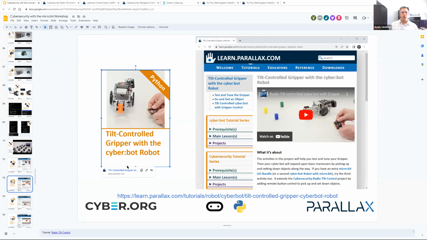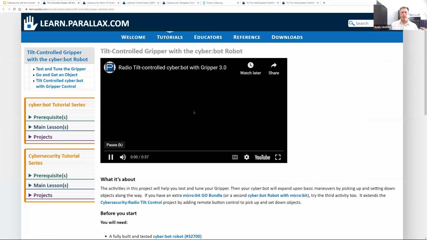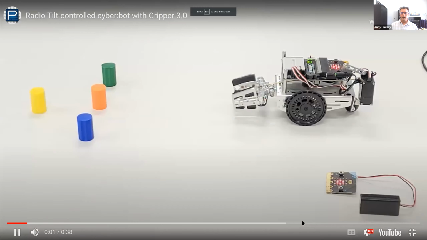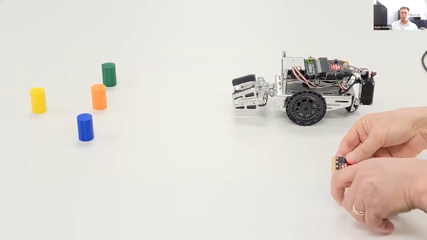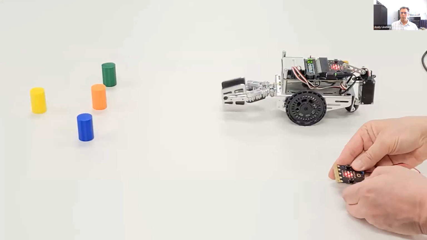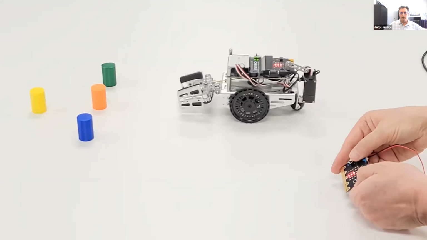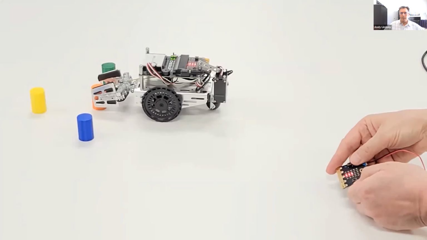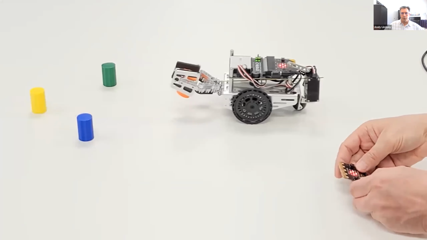Here's a new one that we recently did. This is the gripper. So we're using the buttons to control the gripping mechanism. And then the tilt control to drive the robot.